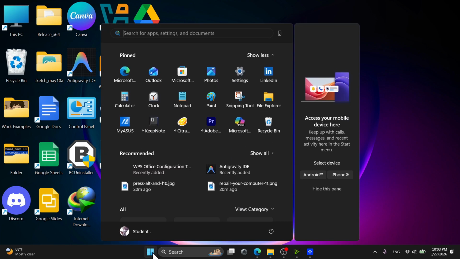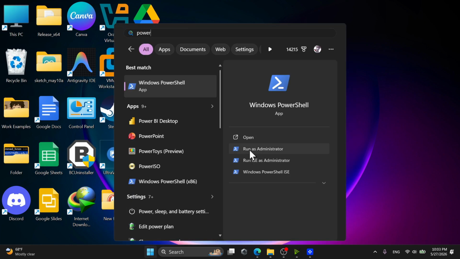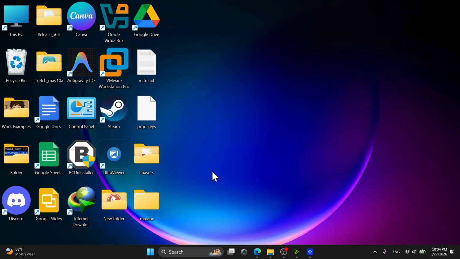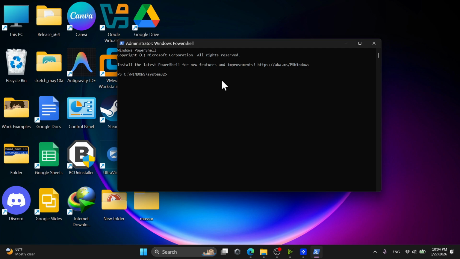You can try to open the Start menu and search for PowerShell. Now click on Run as administrator, and hit Yes. So now you need to copy this command from the description and run it from here. This will reset every setting and app package that Microsoft Store uses. So hopefully this fix will help you and fix your issue.